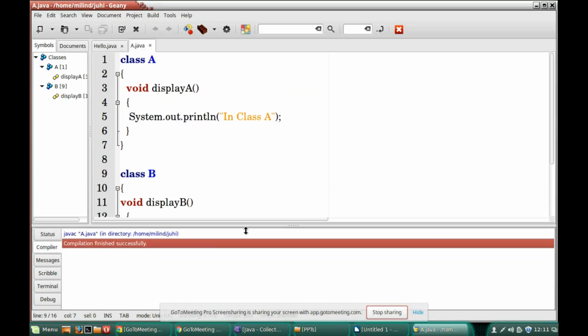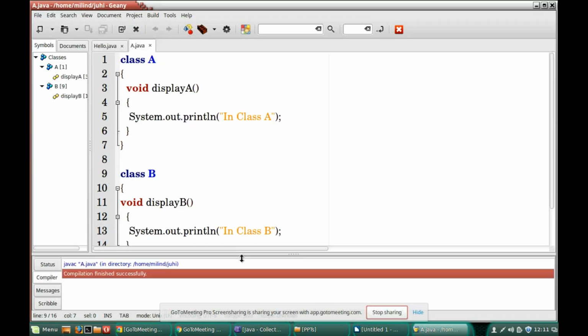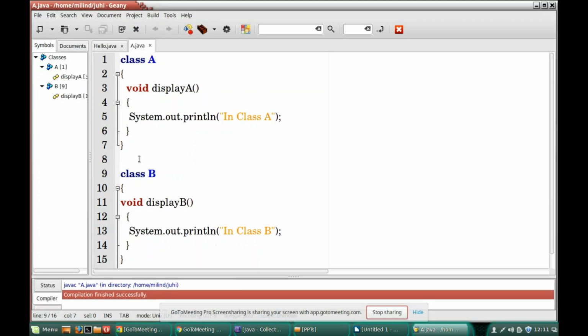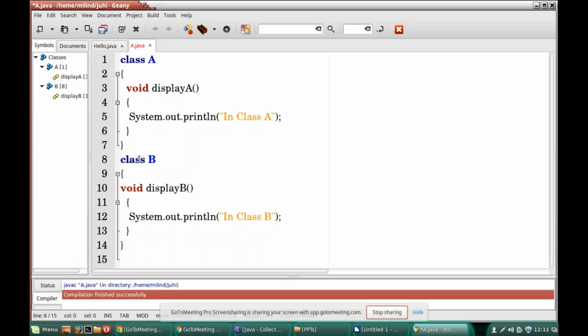Right? Yes, sir. So that means the program is successfully compiled. Now we have learned in Java that once the file is successfully compiled, it will create a .class file. Yes, sir. Now this program got compiled, so by which name is the .class file created?